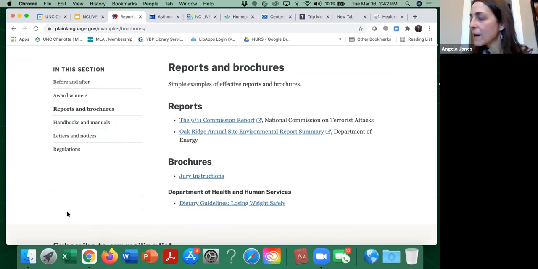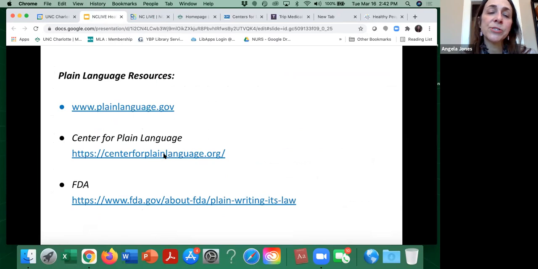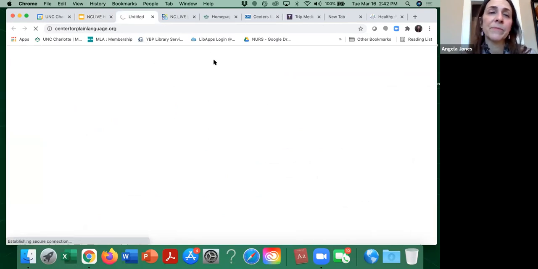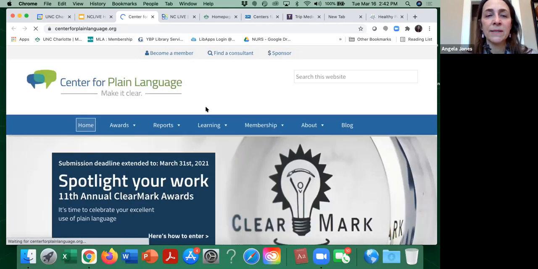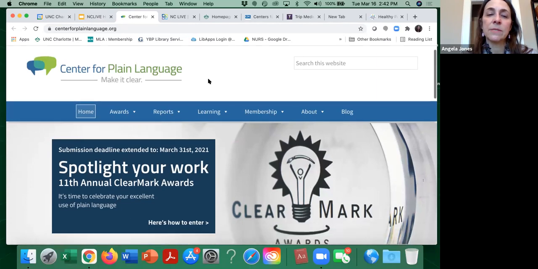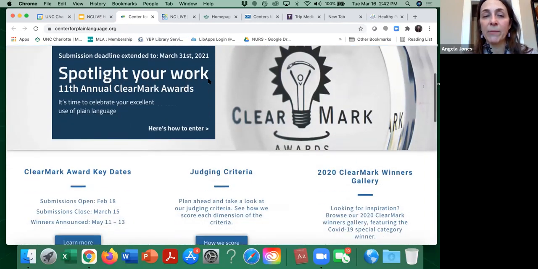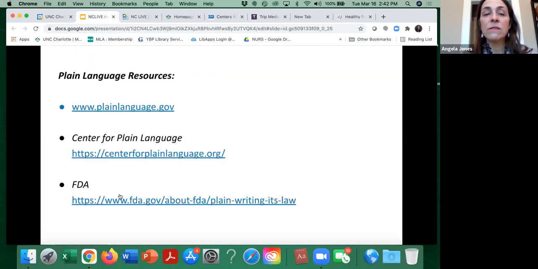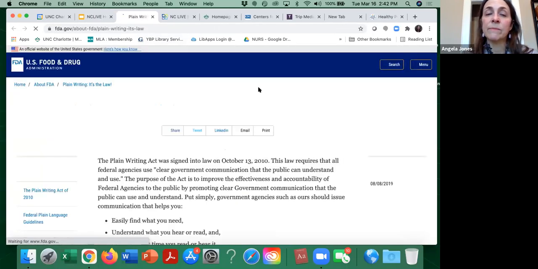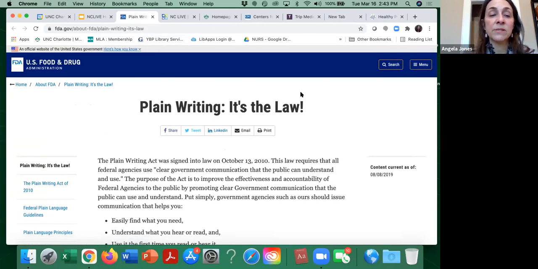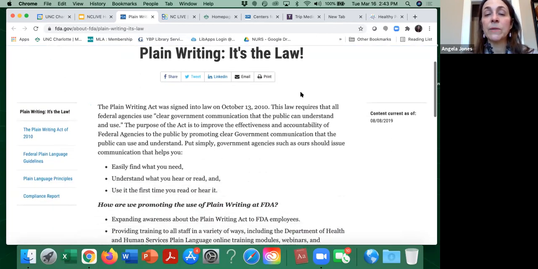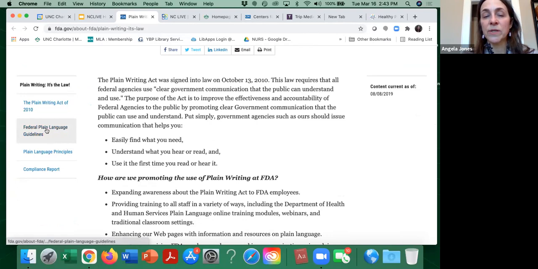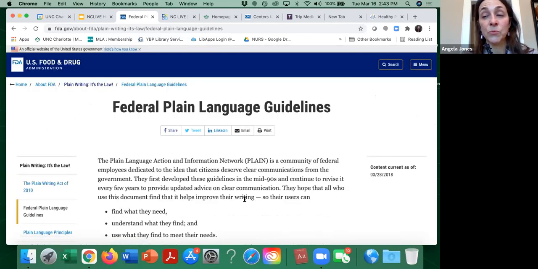There's also the Center for Plain Language, another great website that talks about plain language and what that means. Really just an outstanding website to learn more. And then the FDA came out with plain writing, the law, and their guidelines, the principle, which is interesting. The FDA was one of the first organizations to start writing easy to read documents.